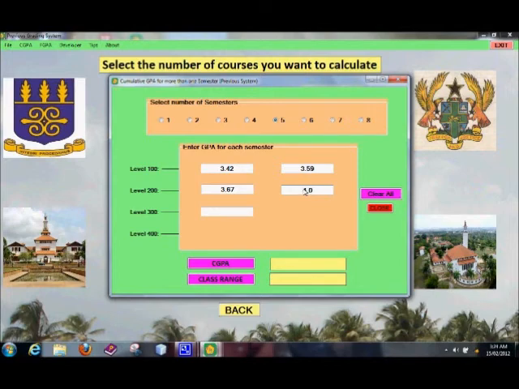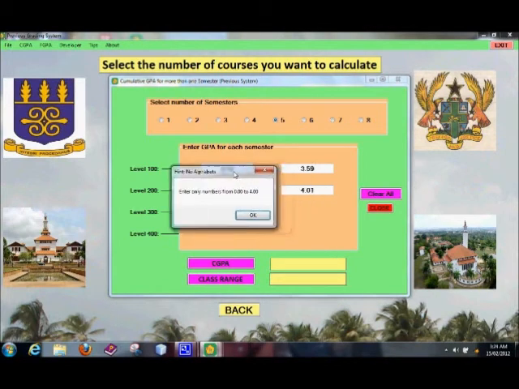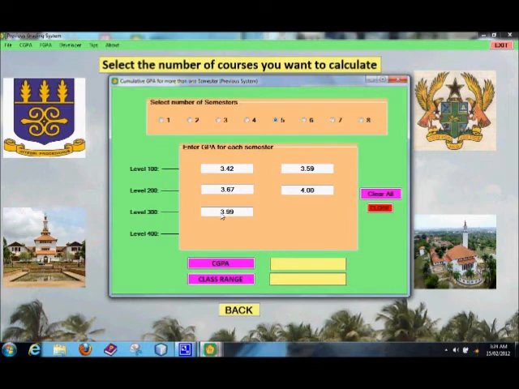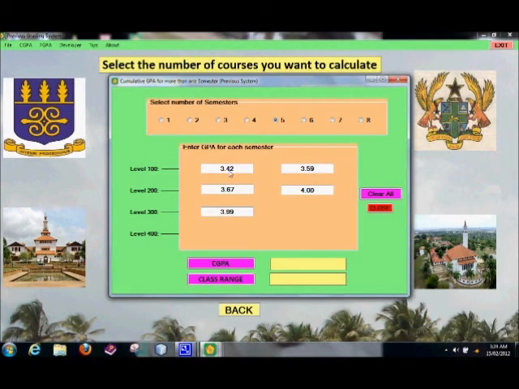Immediately I make a 4.01, see what happens. You see, it cannot even take 4.01. So precise. 4.00. Then 3.99. So let's say for every semester in my stay on campus, these are the various GPAs I had for level 100 first semester, second semester, level 200 first semester, second semester, then first semester, level 300.